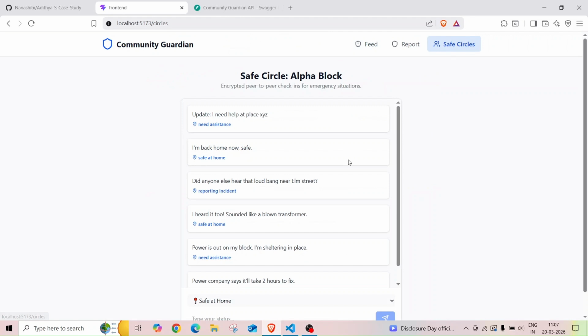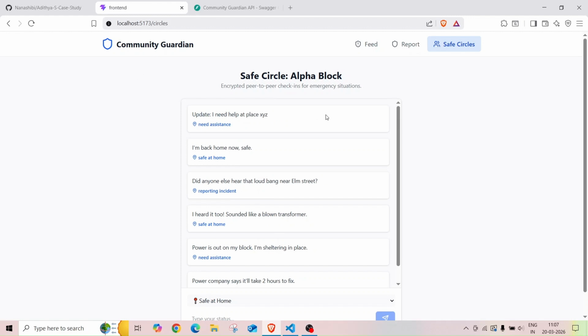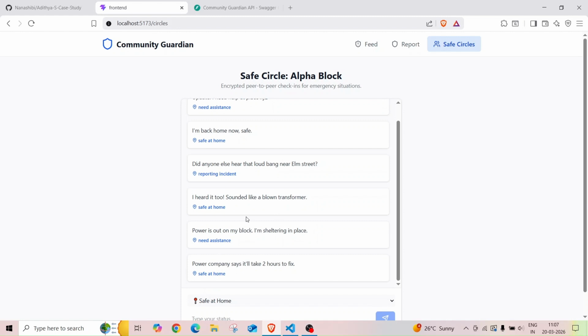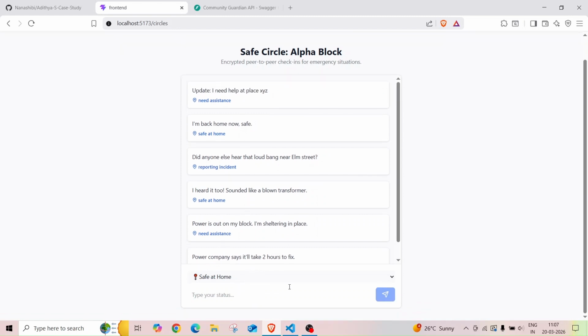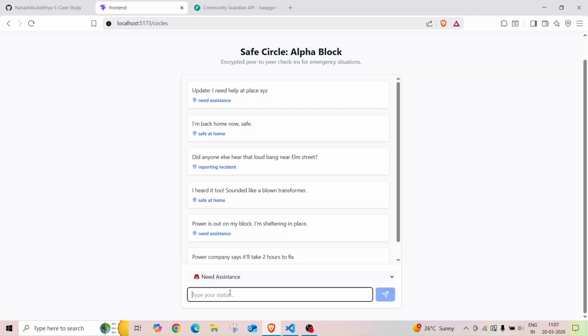The final feature is Safe Circles. This has also been generated from synthetic JSON data. This is actually meant more for future scope, where you have proper user authentication and you can invite users to the safe circle, and perhaps use something like Twilio to trigger SMS messages whenever one of these is triggered. For now I made three simple categories: safe at home, need assistance, and everything. So say, need help at 123 Street.